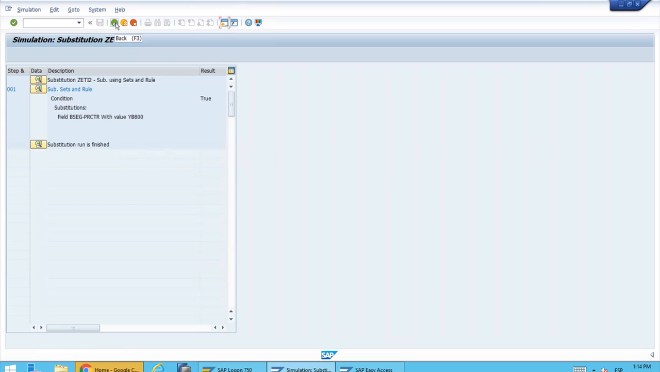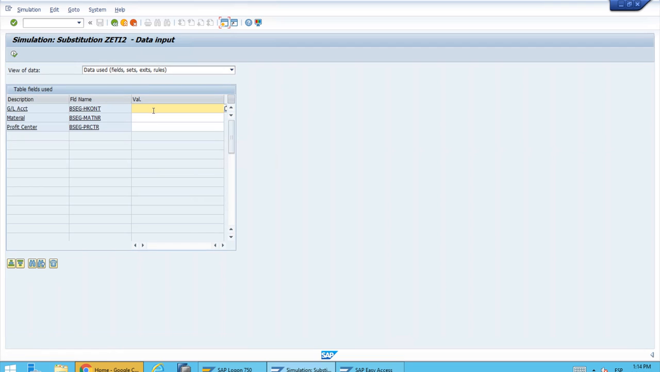So let's see. For that, we have to come back. And now we will enter, for example, the same account, which is 41 000 550. But we will enter another material that is not in the sets of materials that we created. So this one is T-R150, and that's it.